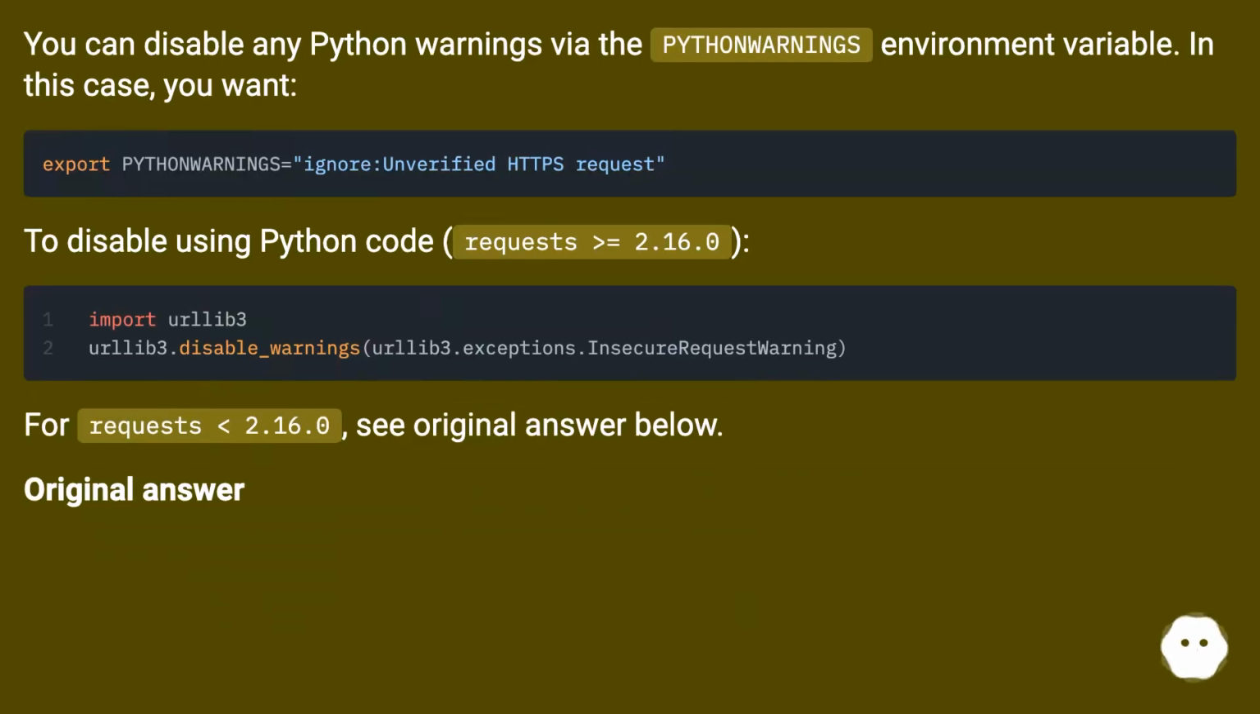You can disable any Python warnings via the Python warnings environment variable. In this case, you want to disable using Python code, requests greater than or equal to 2.16.0. For requests lower than 2.16.0, see the original answer below.